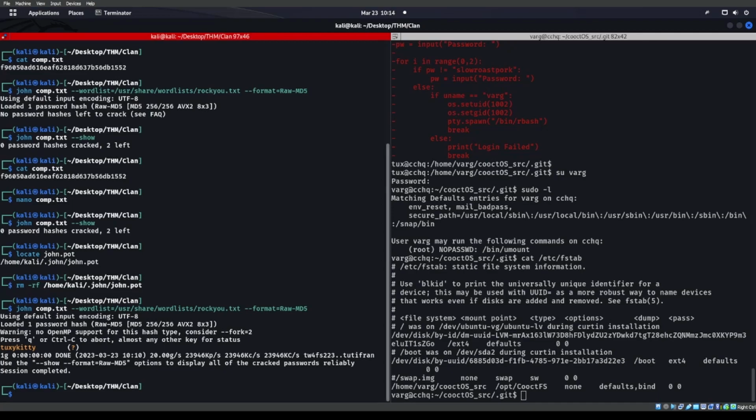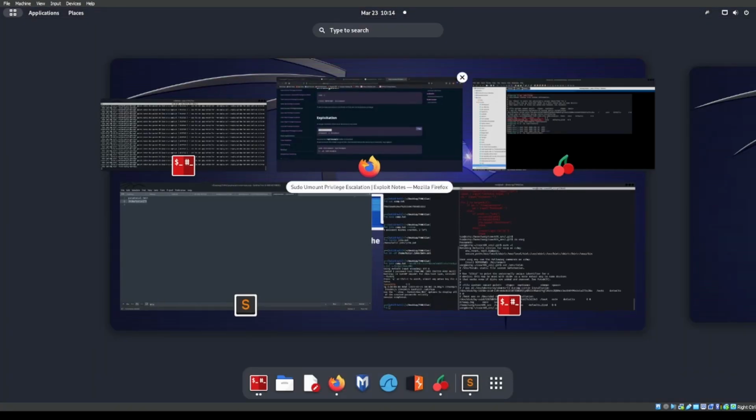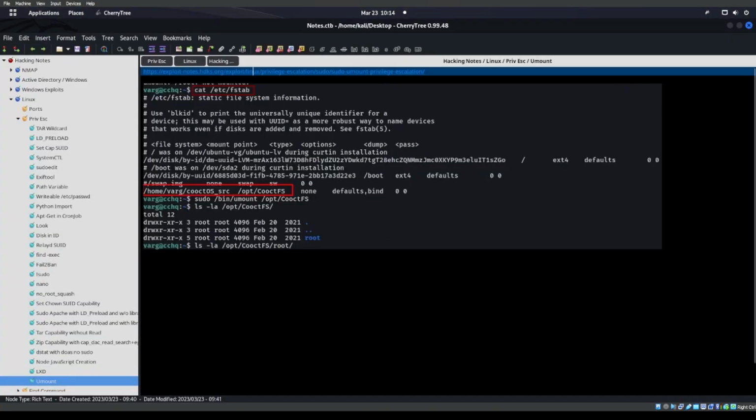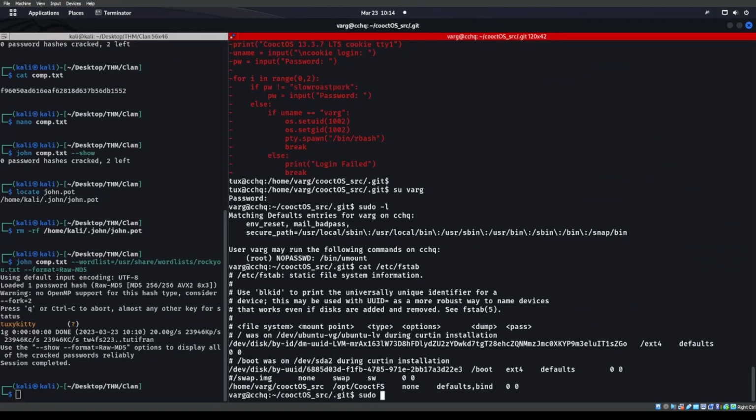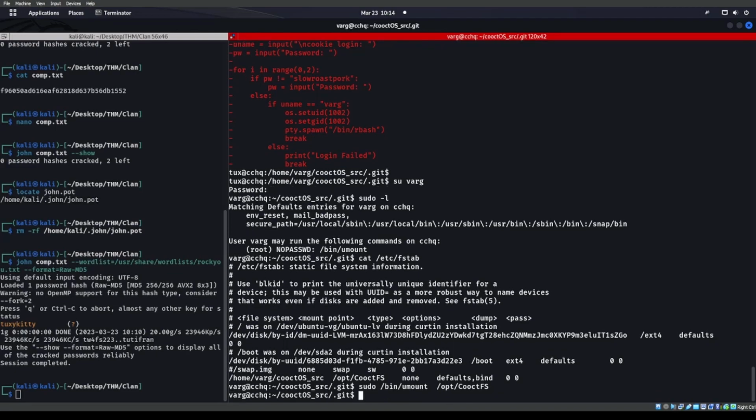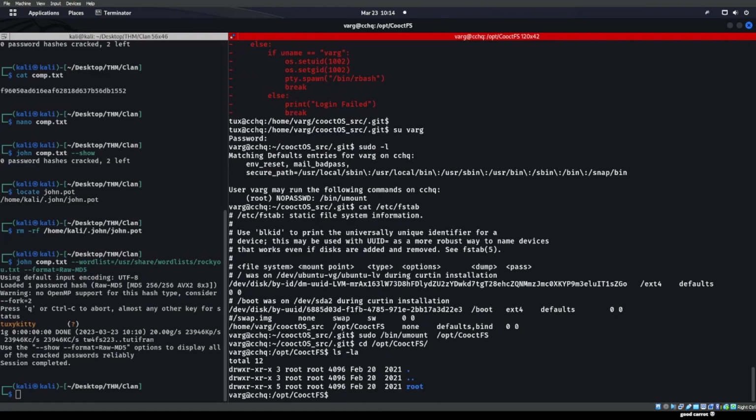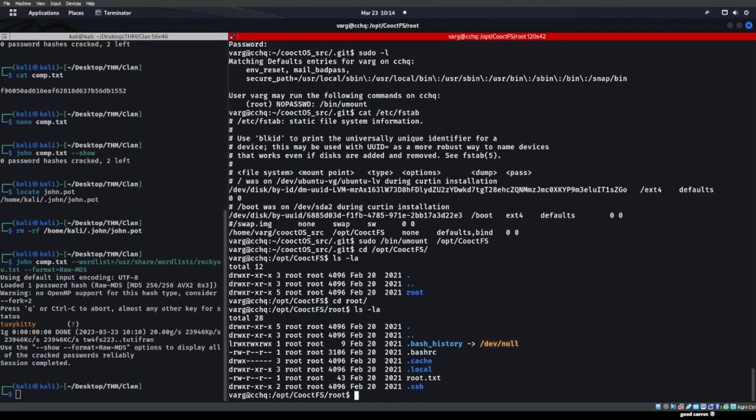So we have this umount over here, right? Let's go ahead and follow my notes still. All we've got to do is cat /etc/fstab, boom. And then we do a sudo /bin/umount for that /opt/CooctFS, okay, and hit enter. Now if we cd into /opt/CooctFS, we can see that we find root, right? Oh, I am doing great. Let's cd into root, and we get this root.txt.